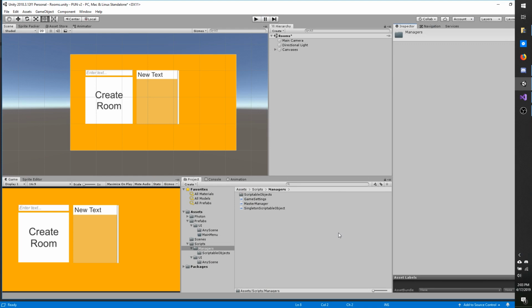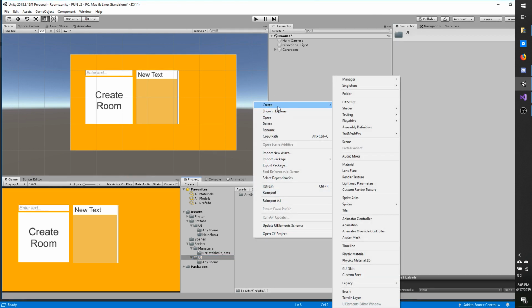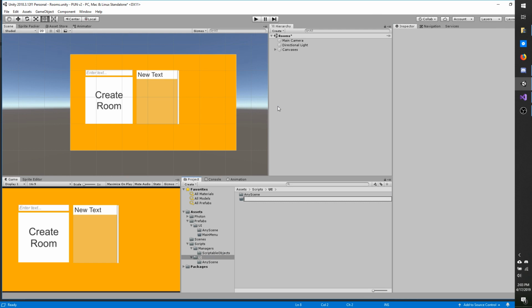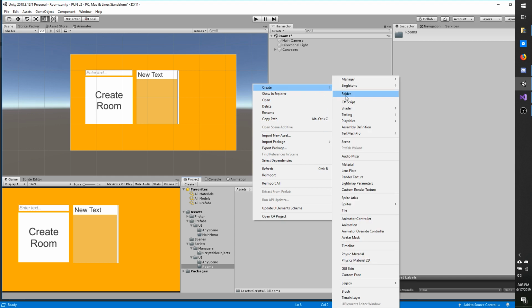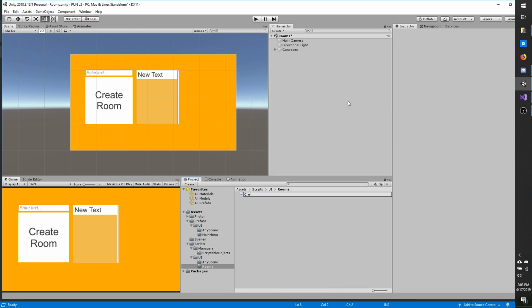Now I need to set up the script that I will use to create a room. So I'm going to do this under UI, and I'm going to make a new folder. It's going to be called Rooms, because it is on the room scene. And then I'm going to make a new script, and I will call it Create Room.